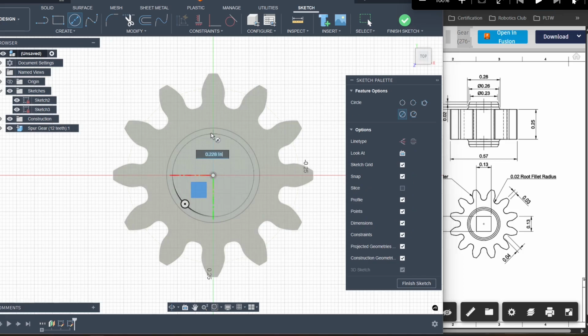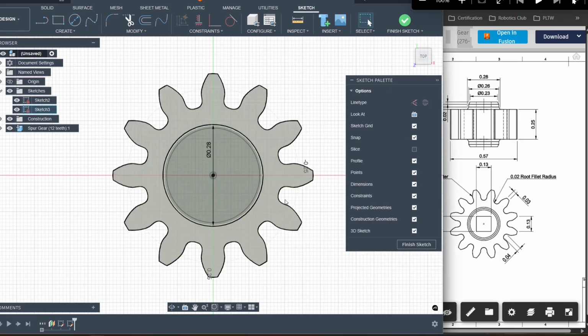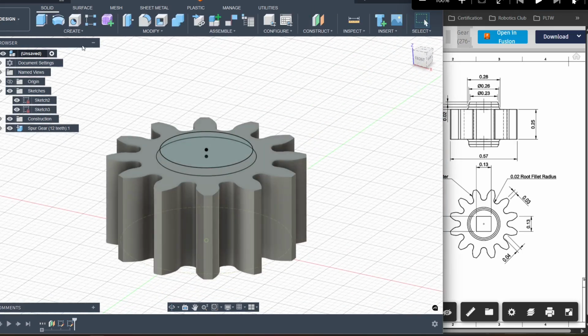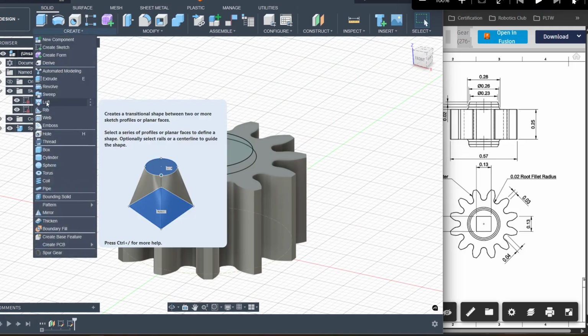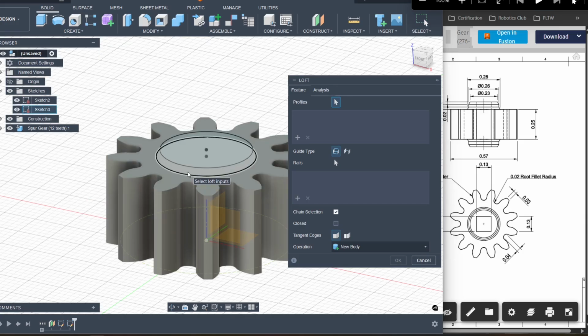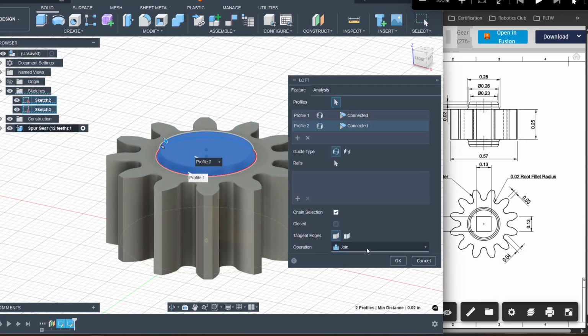I clicked on the wrong spot. I might have got the origin plane instead. So that was 0.28 here. Press up, finish sketch. Now I should be able to do that loft. Go to create, and loft. I'm going to click on the bottom and then on the top.